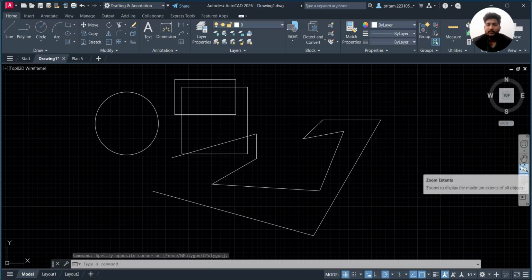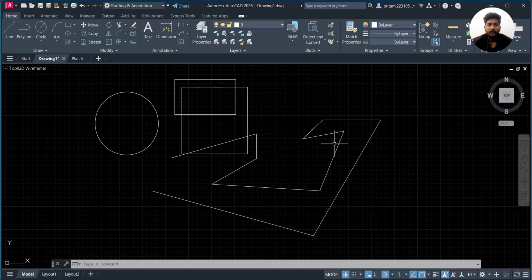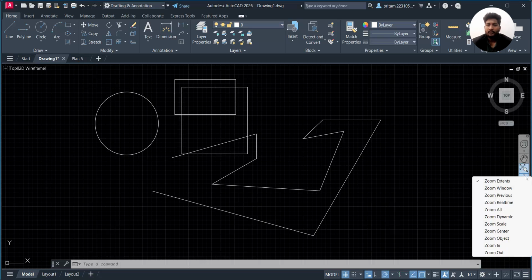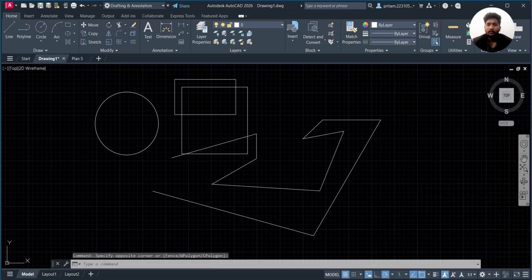Now then after, we will be seeing this zoom tool. What is the zoom tool? When you press here, you can see that this many tools are present, that is zoom extents, zoom window, zoom previous, zoom real time, zoom all, zoom dynamic, zoom scale, zoom center, then zoom object, zoom in, zoom out. These are some of the zoom options present in this AutoCAD format. So how to use it?